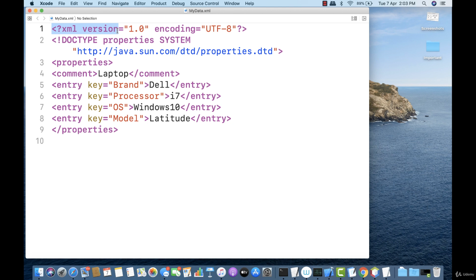See, this is an XML tag, and this is the document type, that is DTD. Document type definition you have to mention, and the way this should be written is given by Java, that is java.sun.com DTD properties.dtd. This DTD means document type definition. So this definition is already given there at this URL. So we should follow the same definitions for writing property files.